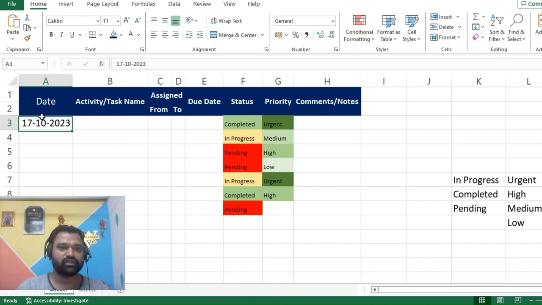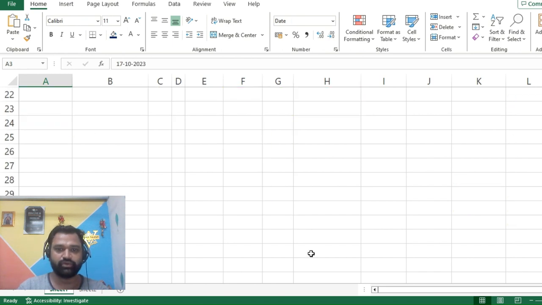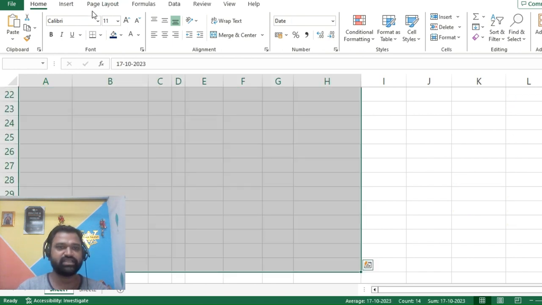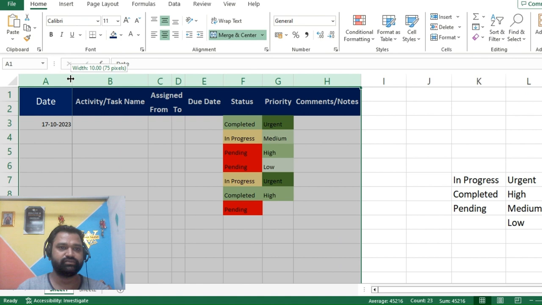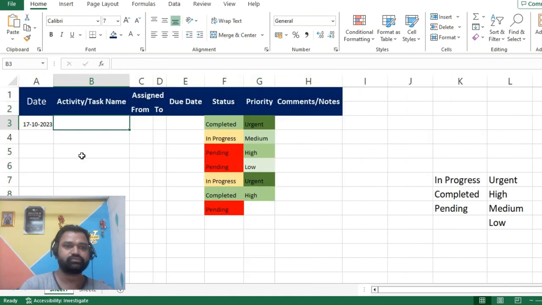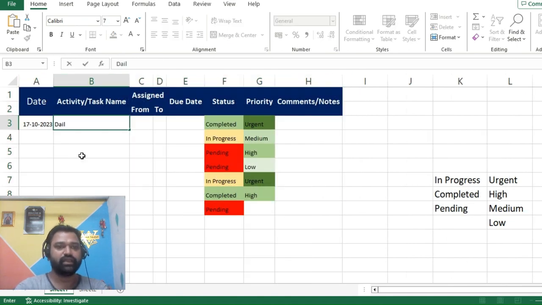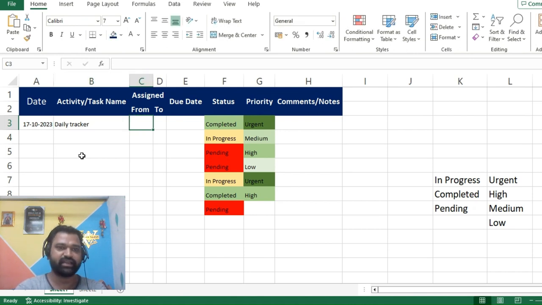Okay. I think we have to make the font size changes once again. I'll do it 7. I'll adjust it. Daily tracker. So this is my daily activity, so I'll add it as a daily tracker. I need to mention assigned from Vinod to Rashmi. Let's say the due date would be today's date.